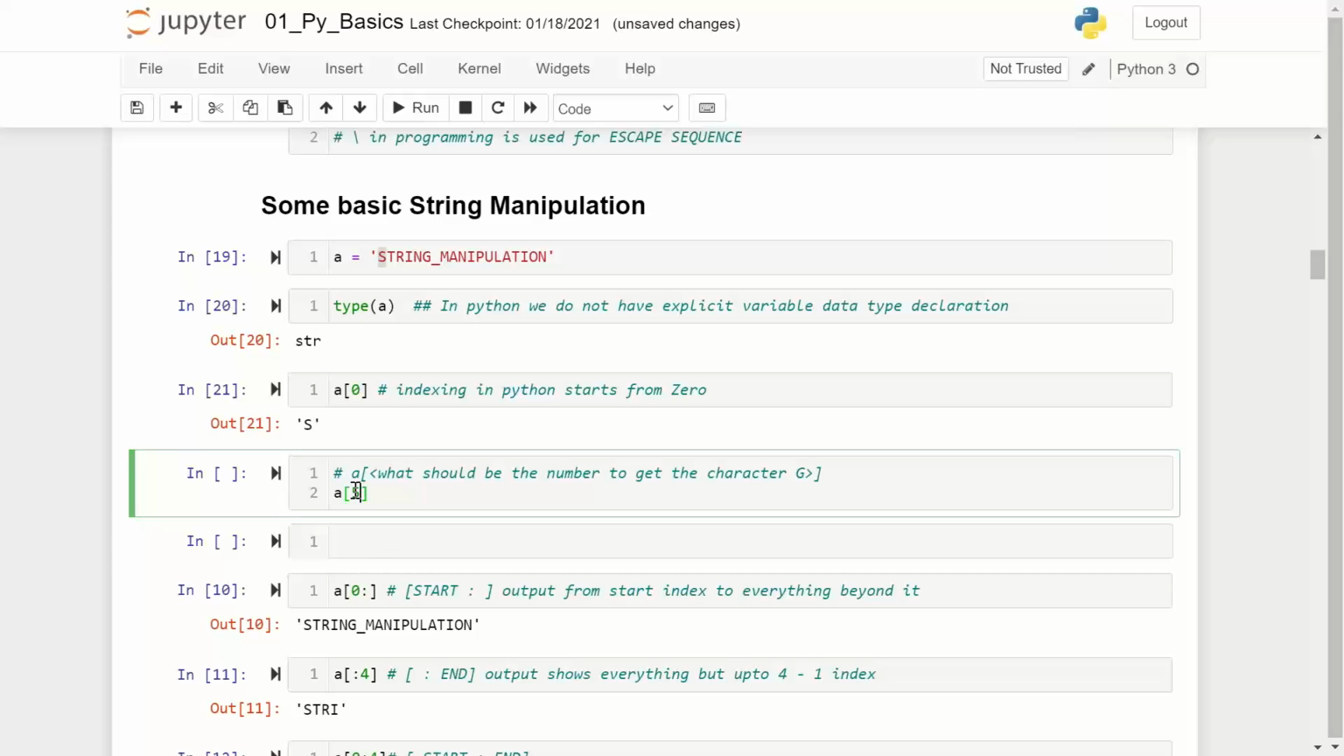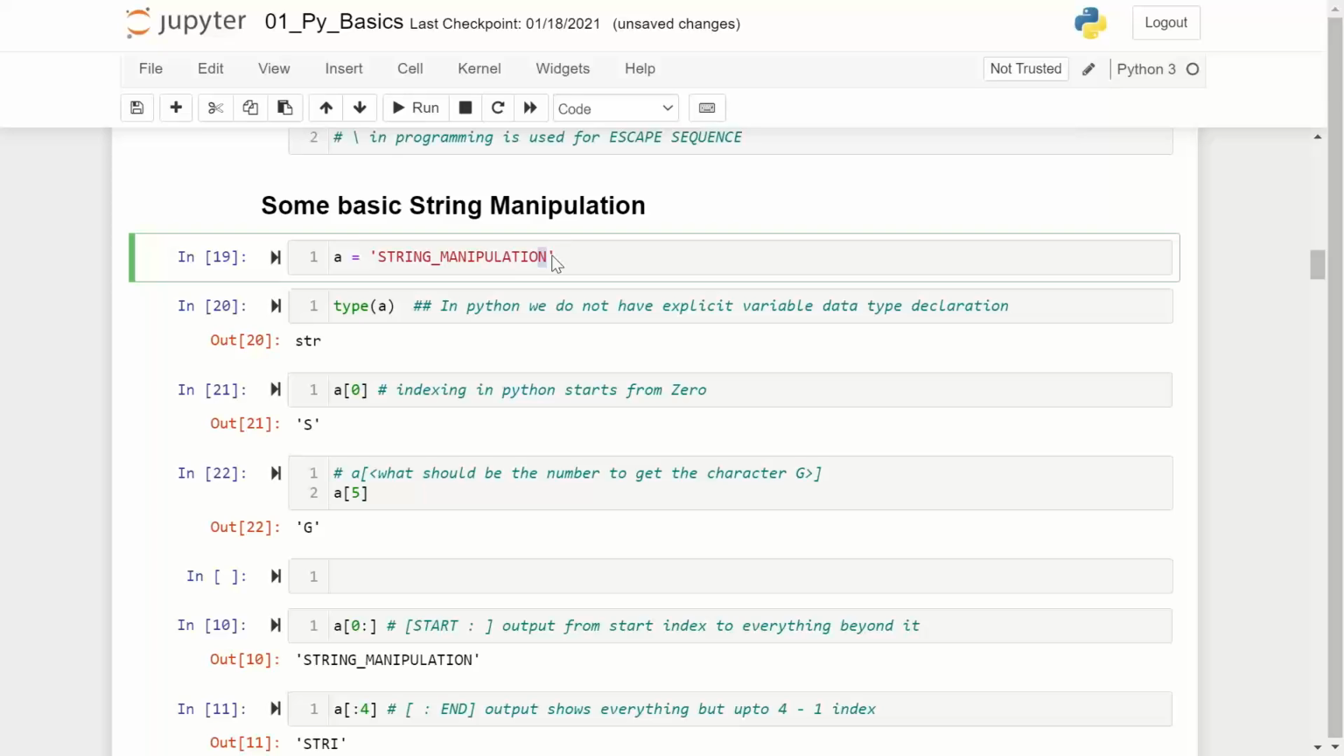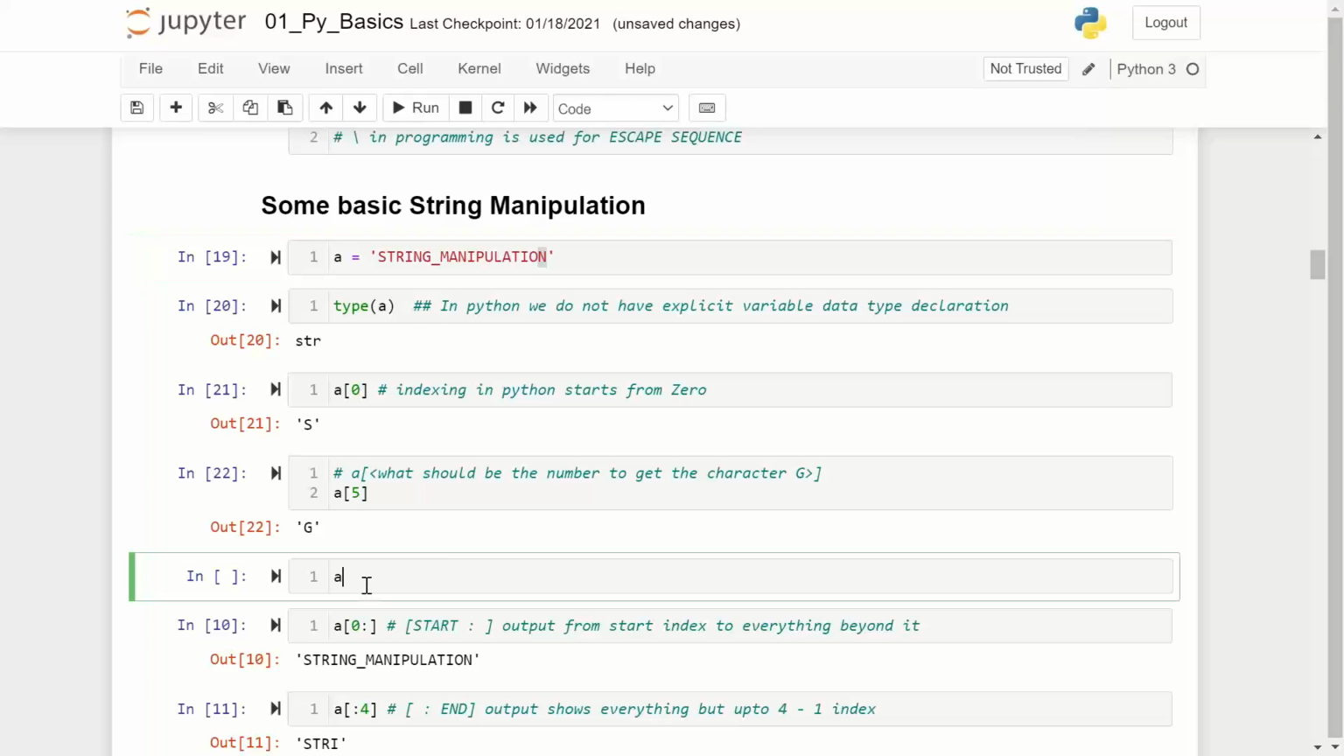So the answer is 5. If I say a[5], it will show the character G. In case I want the character N, what should be the thing I should be typing here in this rectangular bracket? Which number should I type? It should be 18.